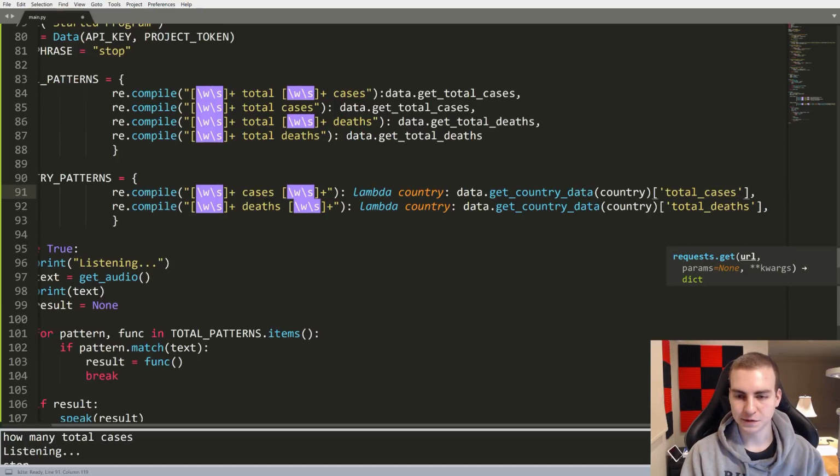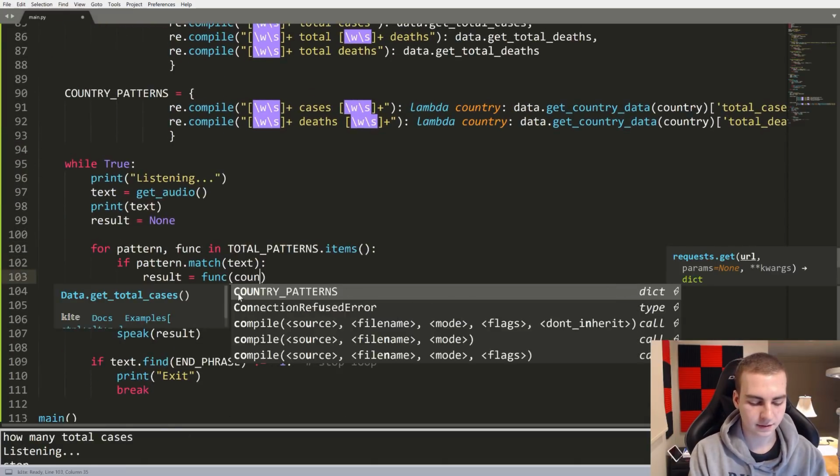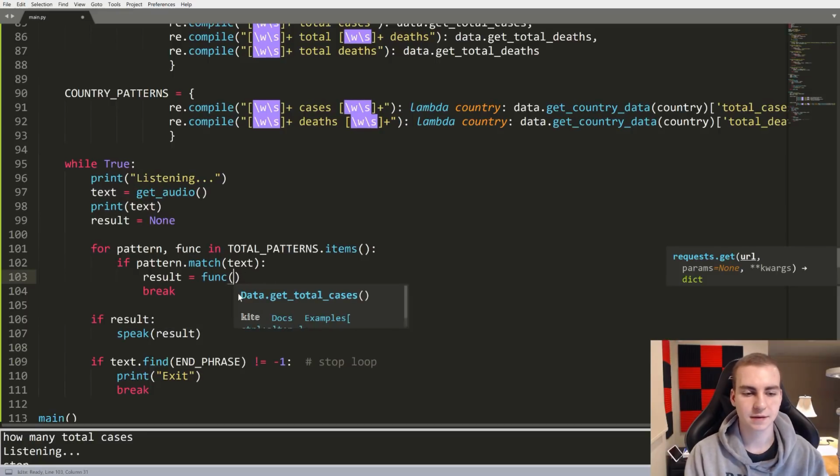Now I know this seems a little bit confusing, but what lambda says is this is an anonymous function that takes one variable country, as a parameter. And when it takes that, it will call and return this value. So since we've done this, we've actually defined a function here that calls this function and returns the total cases value from that. And then same thing with total deaths. So what we can do is a very similar thing to this, except when we call func, this time we just need to put a country inside of it.